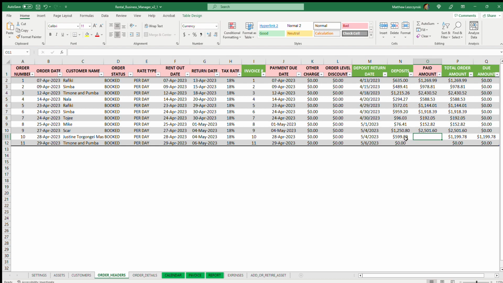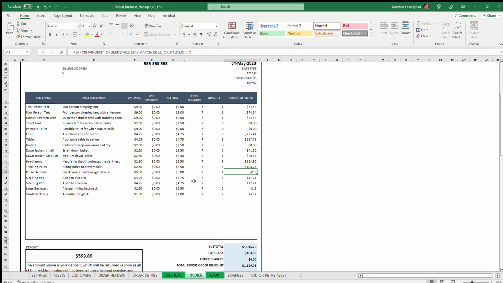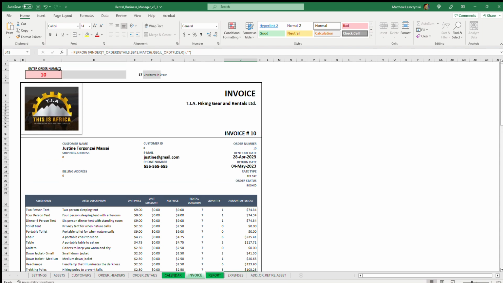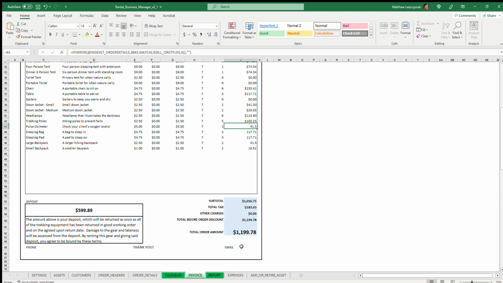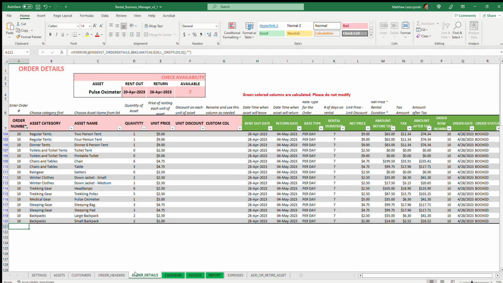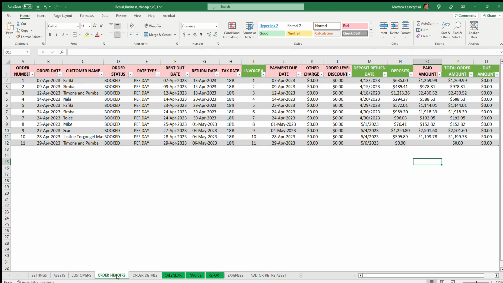Now you could if you wanted to, because if you go over, in truth, if they pay you $2,000, it just says overpaid. So that's okay. But in reality, let's just say that Justin came in and he rented all those gears. That was that last invoice. So you can see right here, here's the invoice, invoice 10. And it was for $1,199.78. If you go over to the order headers here, that's the amount that he paid.